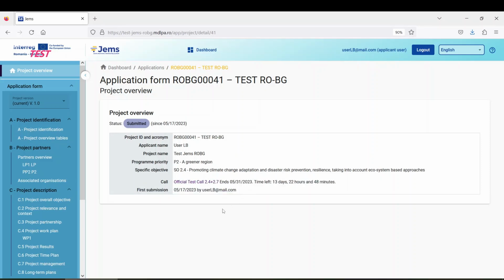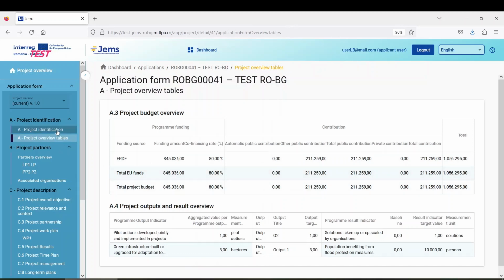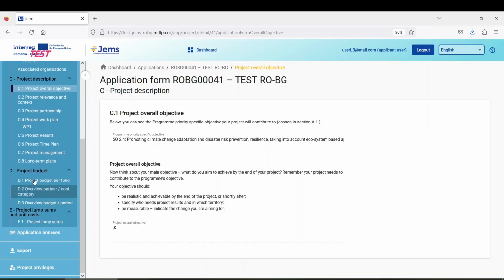with other information than I had before. I can see that I have submitted my application. I can see the first submission, the date, and the user which submitted the application. So, as I said before, once the application was submitted, you no longer have access to modify any information within your application. Everything is locked and you can no longer insert data in any of the fields.